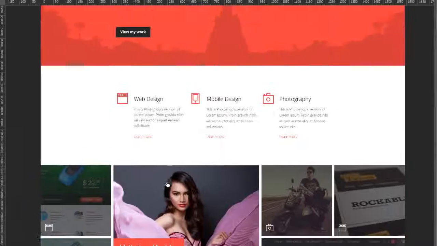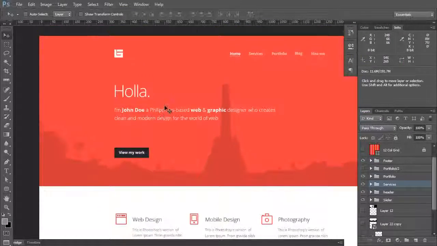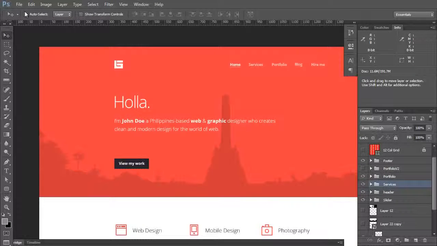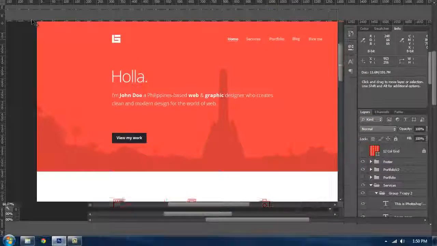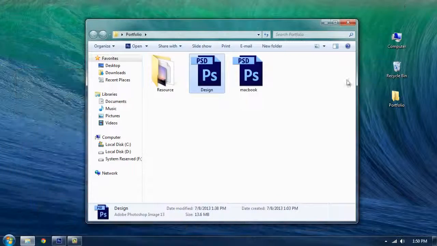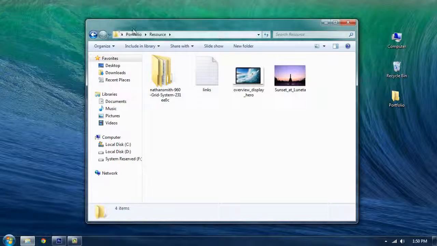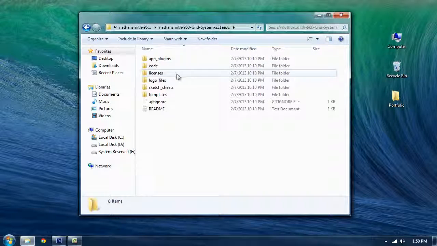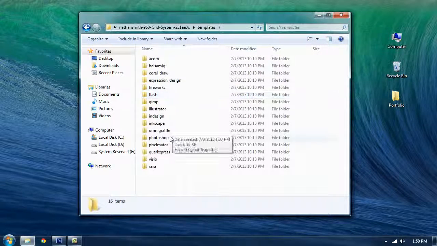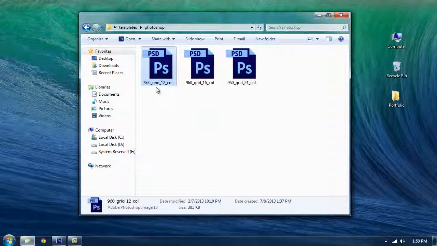So without any further ado, let's go ahead and get started. First, I would like you to download all the resources I've provided. You can check the links. Then we're going to locate it, minimize this, and in the resources I have this 960 grid system. Go to templates, Photoshop, and hit 960 grid 12 column. We're going to open this.